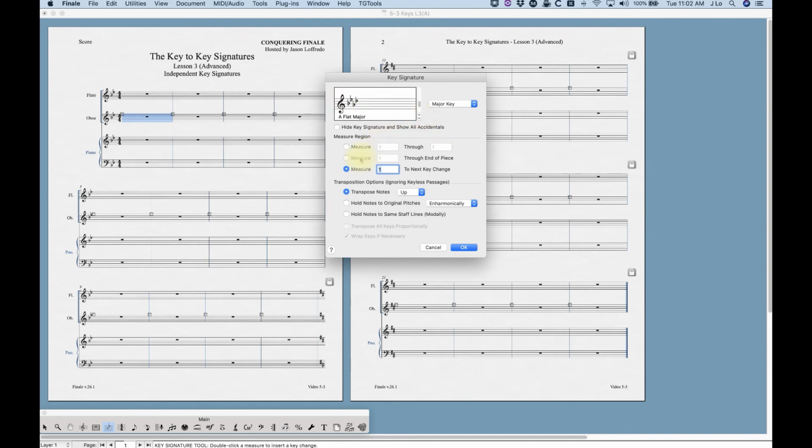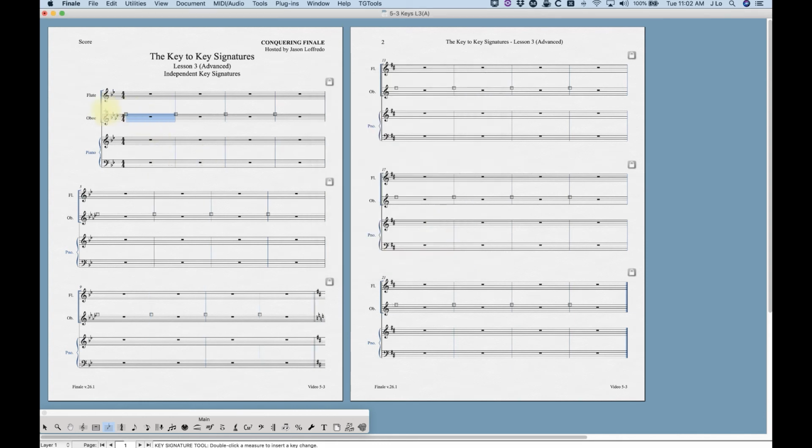Let's put it in A flat, go to the end of the piece, transpose keys proportionally, and there you go. You've got your oboe a step below everybody else. It's in A flat versus B flat here, and it's in C versus D here. All right, and you can do this with any staffs you want. You can have as many different keys as you want.